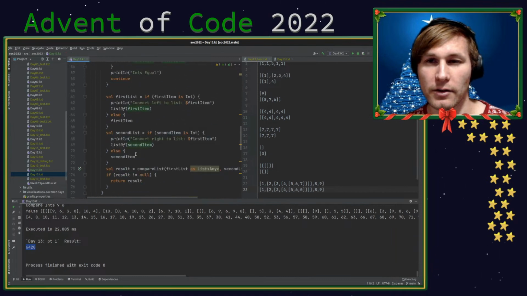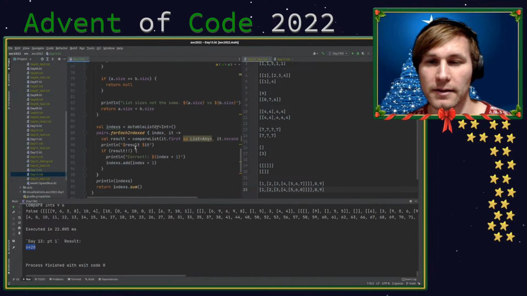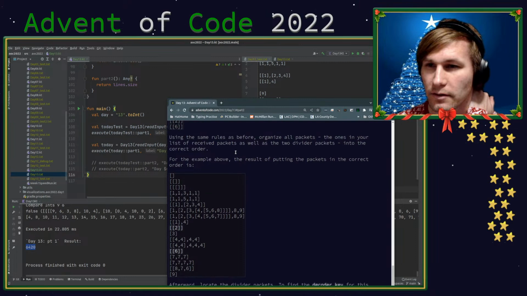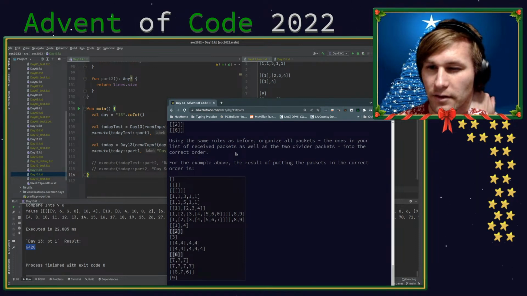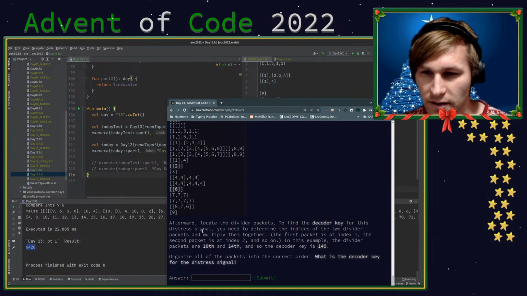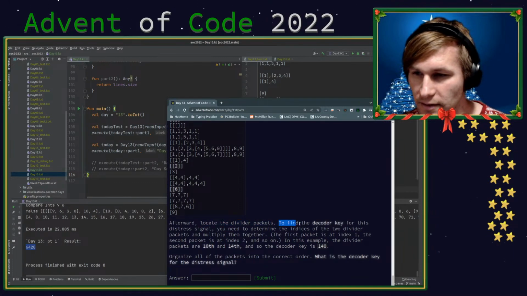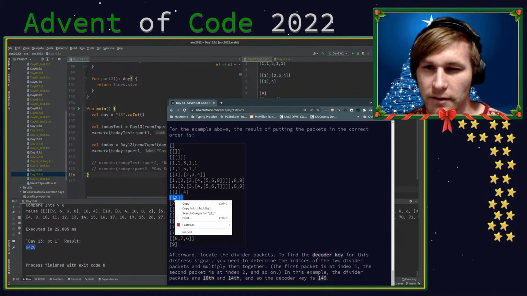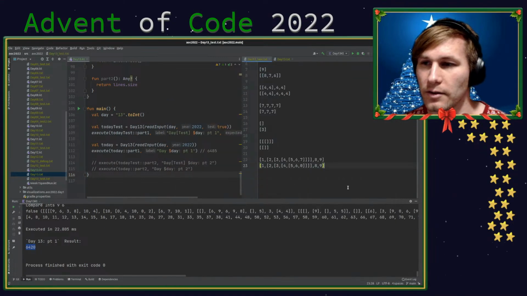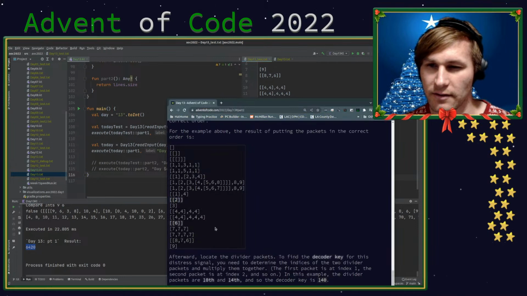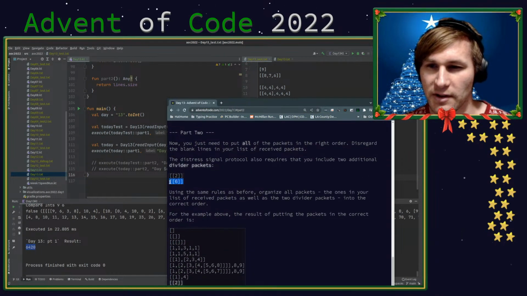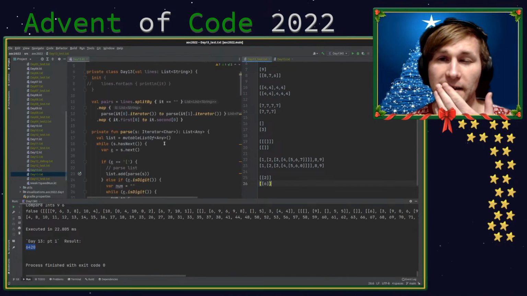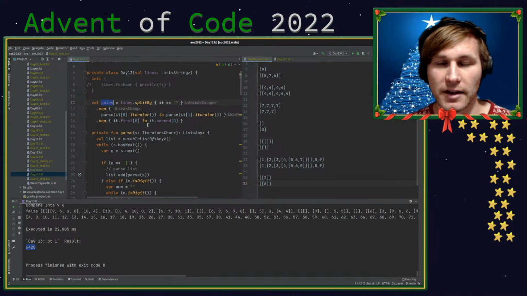Okay, so sorry, the result of putting them in the correct order is this. Afterward, locate the divider packets to find the decoder key. So I'm gonna, so wait, I just put these. So I put these in here, right? And then, okay, I have my pairs.